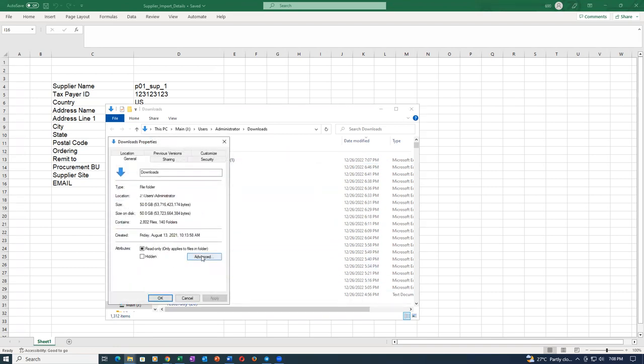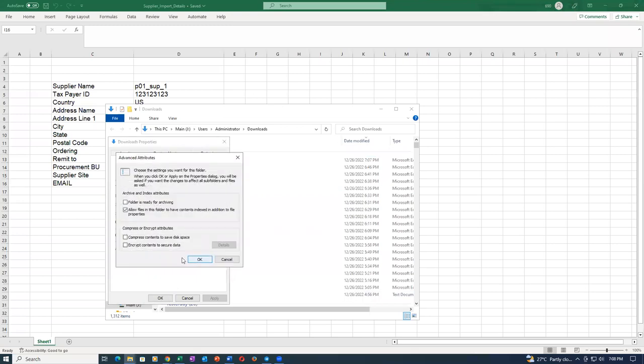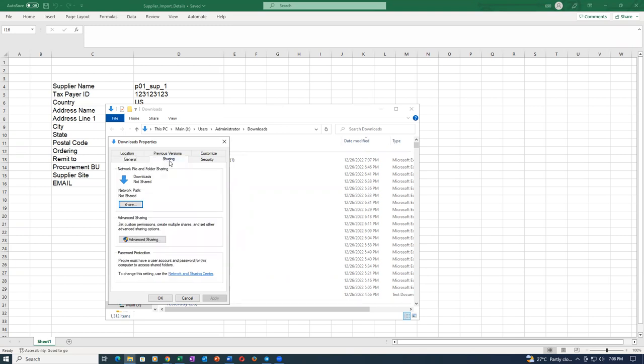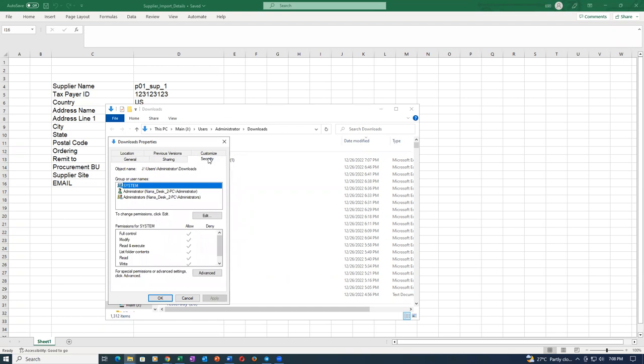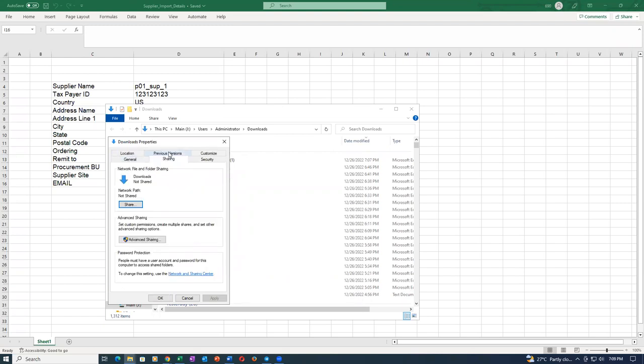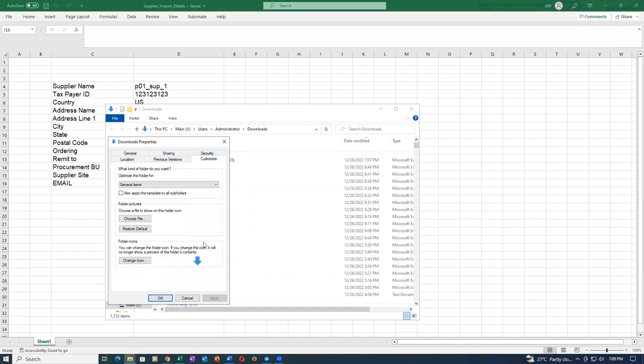There will be an advanced, click on the advanced. And then here there is an unblock which should be coming. It's not coming. In the general, you have to get one unblock. Go to the sharing now. Go to the security. In the security also unblock is not coming. Location, fine. It will be coming in the beginning itself. Sharing, customize, nothing is happening in the cancel.